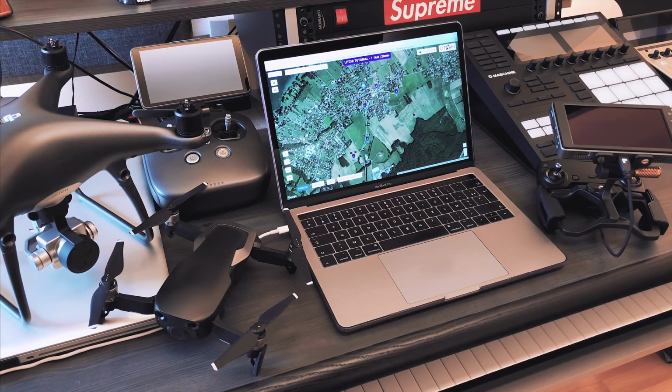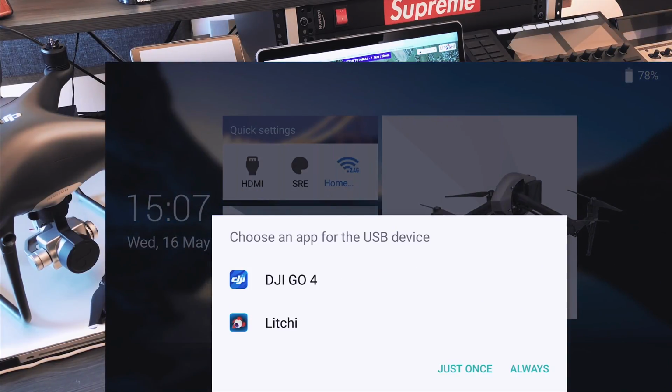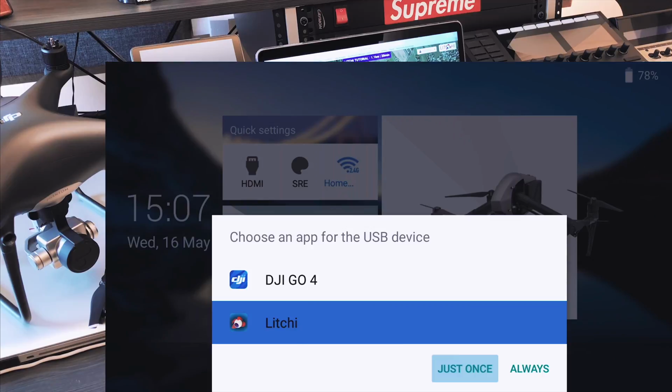Because every time you turn on your controller, you're going to get this message. So always choose to use Litchi just once or DJI Go 4 just once. And if you want to switch between the two applications, don't forget to turn off everything, then turn it on and do this process again.